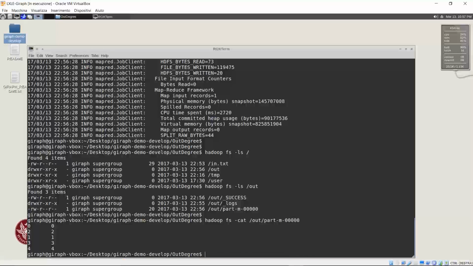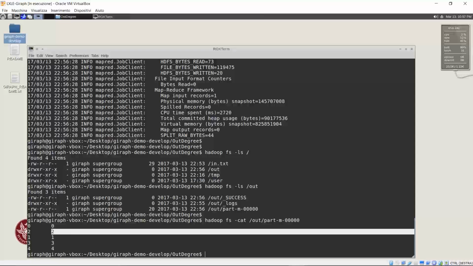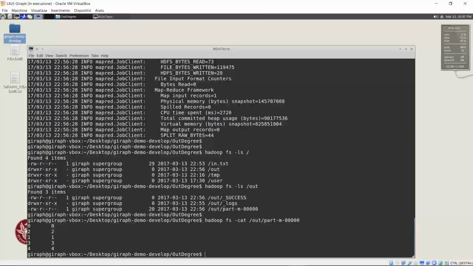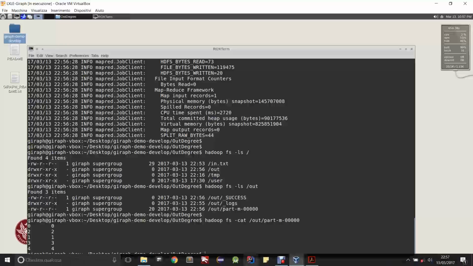Okay, so as you can see, the out degree of our graph has been computed. In fact, for the vertex 0, we have out degree 0. For vertex 2, meaning that for the vertex with ID 2, the out degree is 2, and so on. Okay, now I'm leaving the word to my colleague Simone, who is going to show you how to compute the in degree of a given graph, in particular of the same graph.